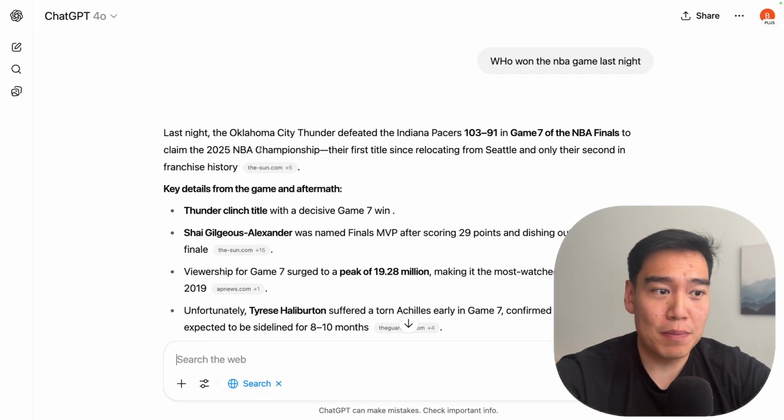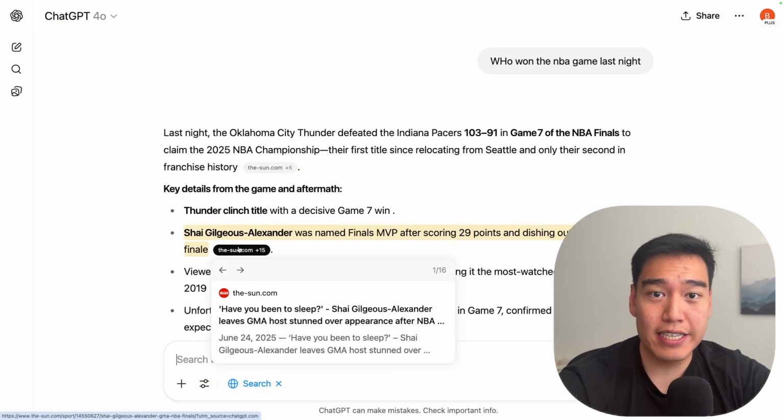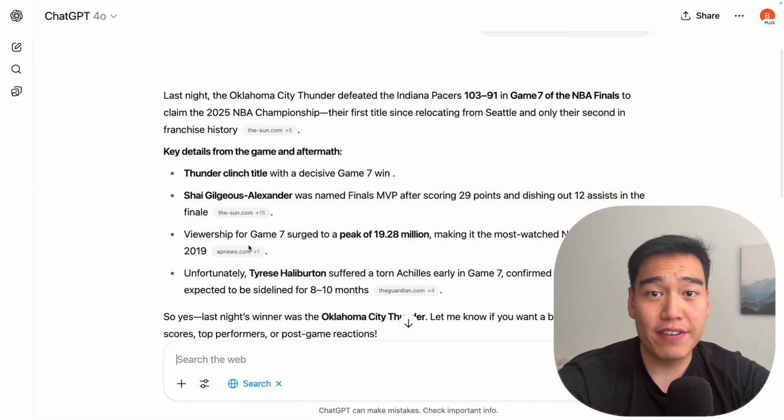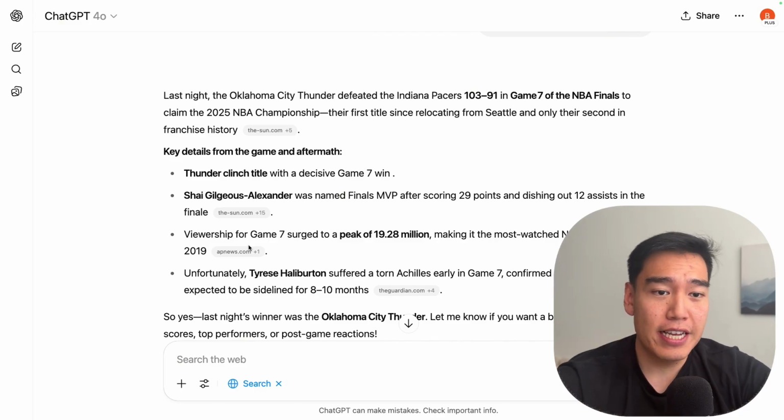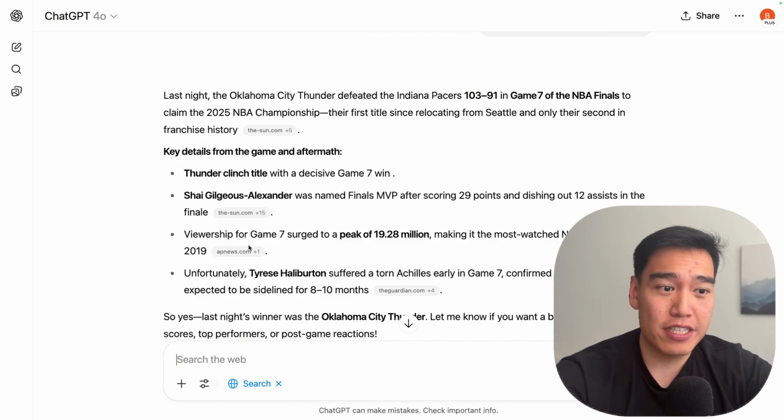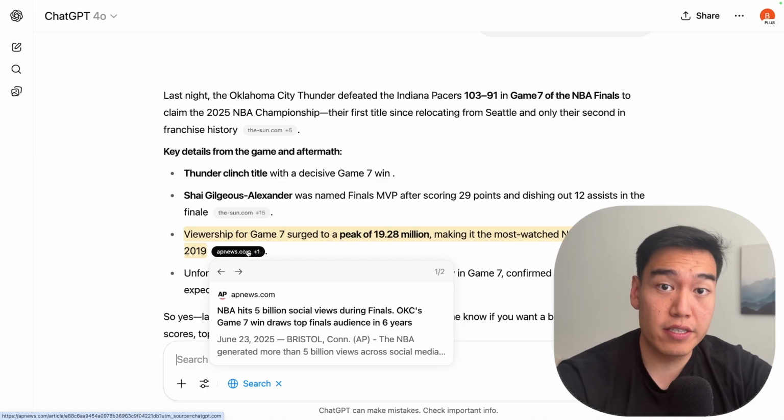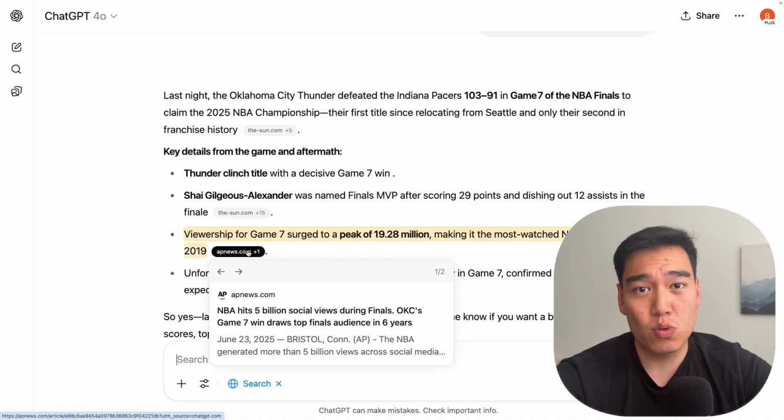And even better with the web search feature is that we actually get sources to make sure and verify that all the information is accurate. And if we do get any factually incorrect answers, we can see where this information is coming from and we know to avoid that source for the next time.